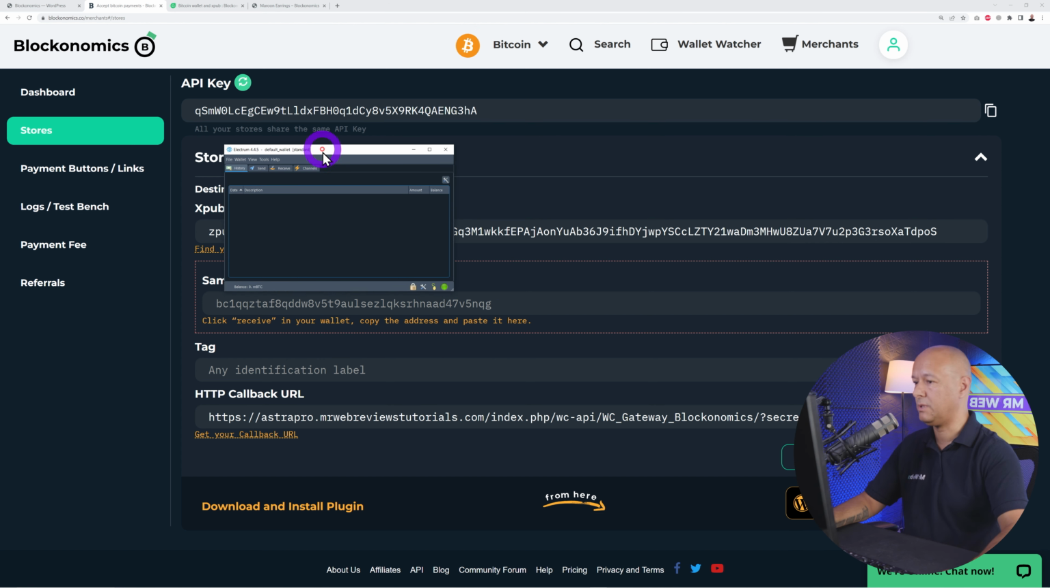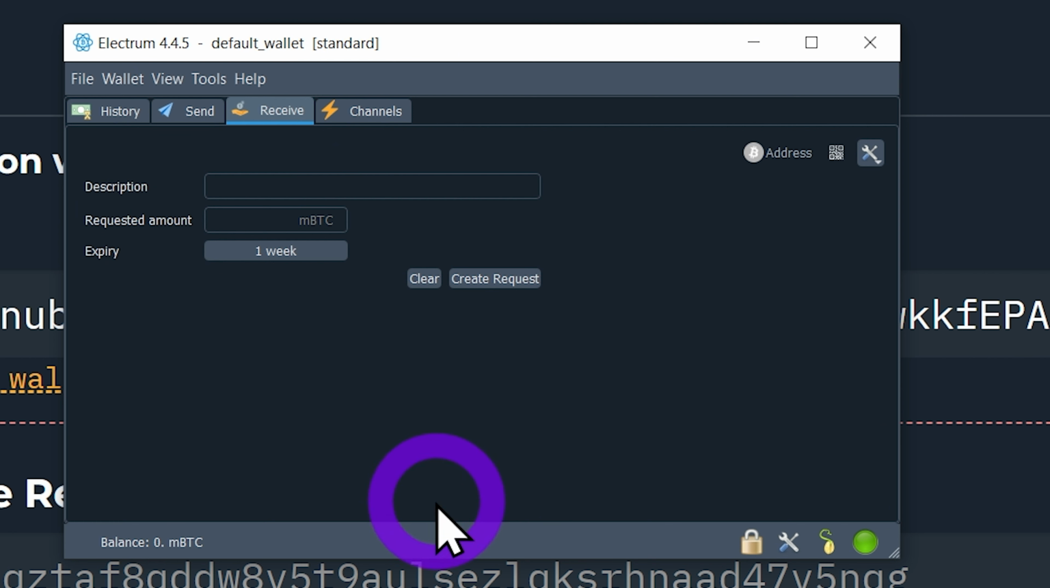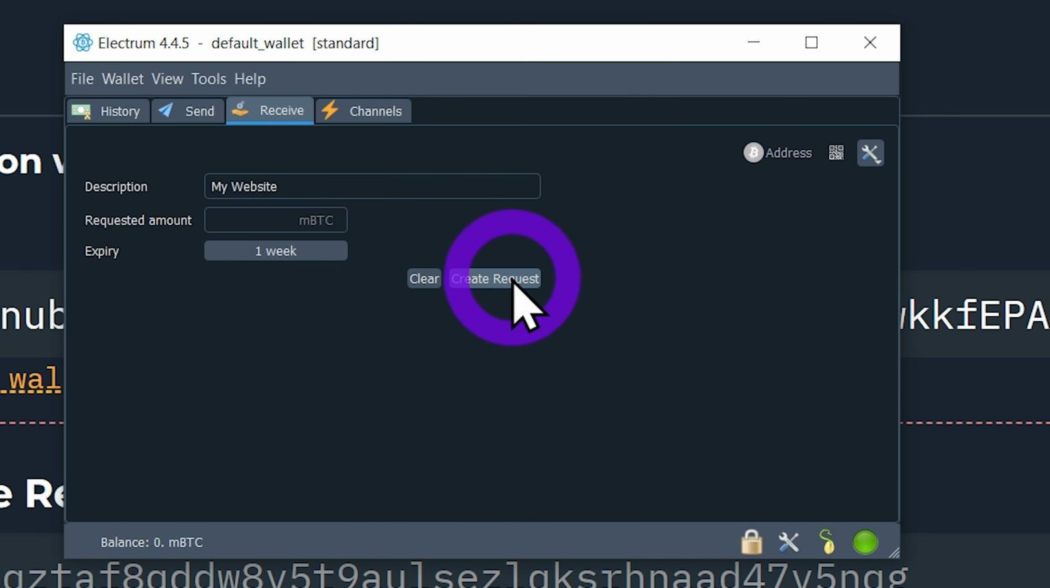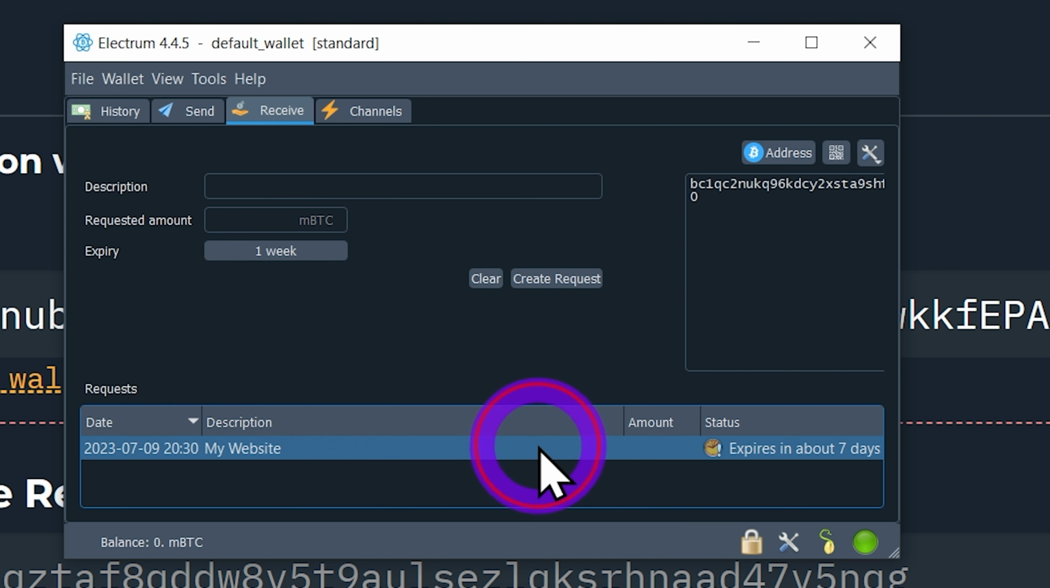So again, we go back to Mycelium, okay? Now we go to receive. Going to put a description here. So put my website, whatever website name you have. Set the duration to maybe 1 week, and then okay. And now we can create the request, okay? So now you have it.